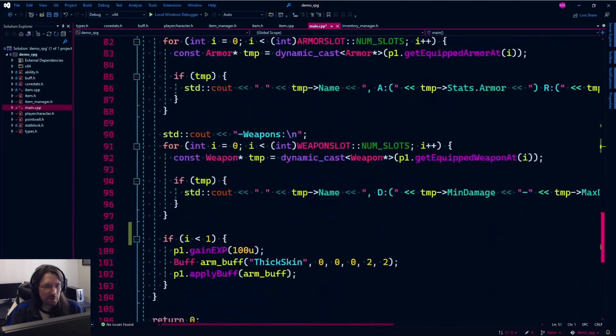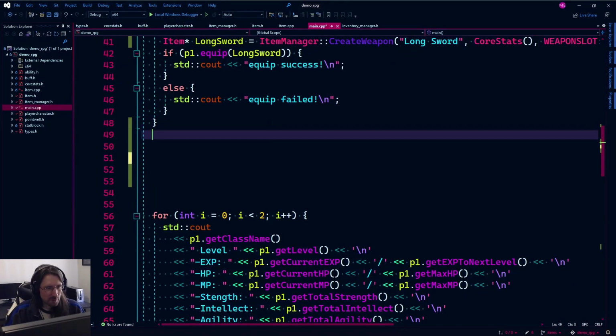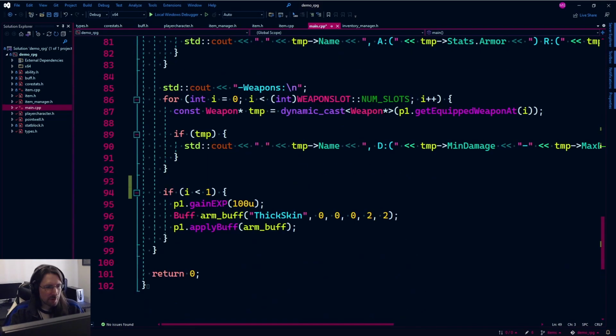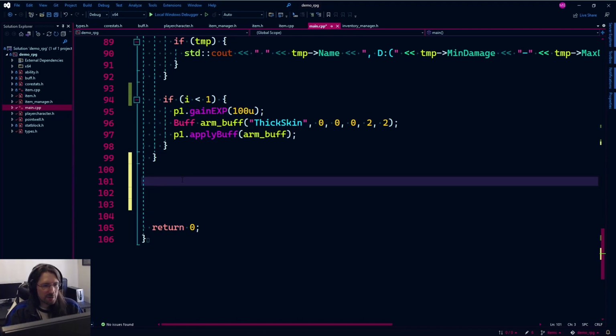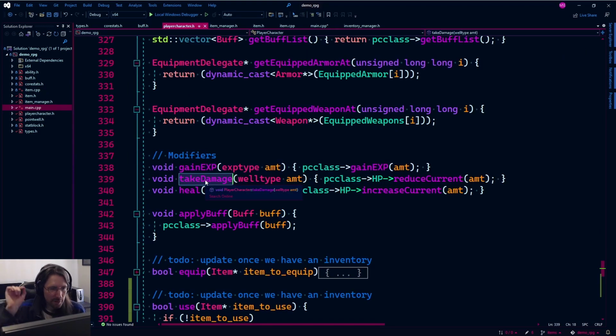Let's go down to the very bottom. All right, let's just delete some lines here. Let's go down to the very bottom after we've made all our stuff and done all our stuff. And let's take damage. We can do this by just calling take damage. Let's have him take 4 damage. All right, that should reduce his current. We have this function designed in that way. We can go check it out.